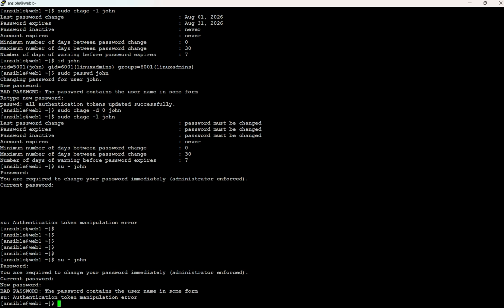Okay, the password contains the username in some form, but it's fine. Ultimately, this is the thing that I just want to show you: how to force the user to change the password once he logs into the system. That is the main agenda of my explanation, to make you understand how users are forced to set the password once they log into the system.